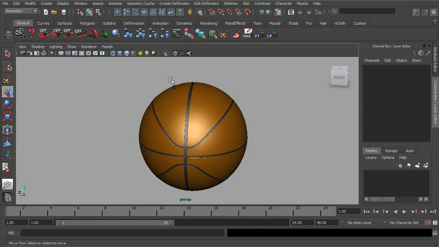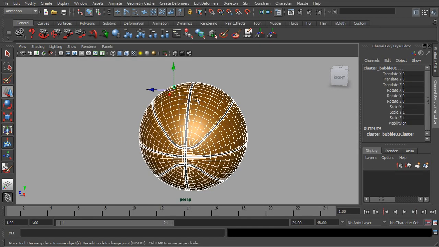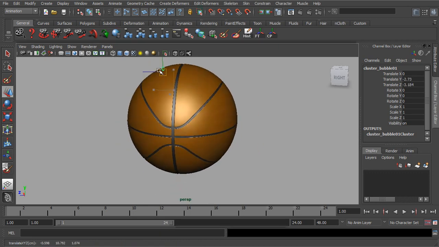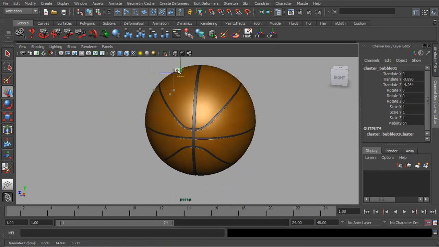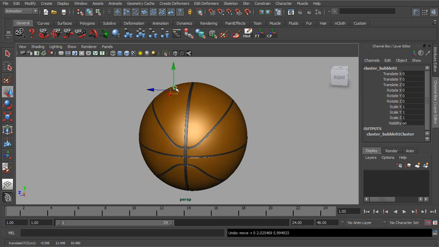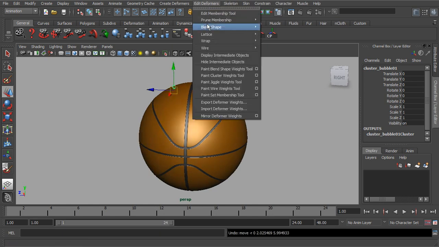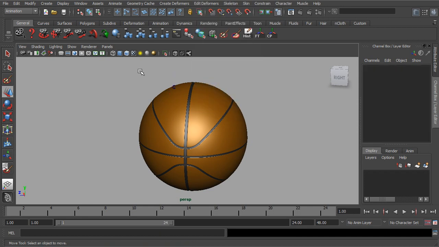Now with that selected again, if we were to select our cluster, deselect the ball, we can go ahead and start to move the cluster around, and you'll see that the entire ball is moving. So at this point, we can use something like, let's say, the Paint Set Membership tool, or even the Paint Cluster Weights tool to redistribute the weights to get the same bubble effect we had before.